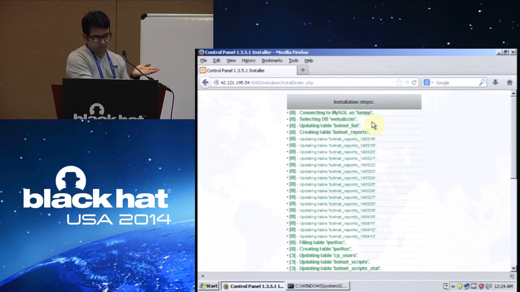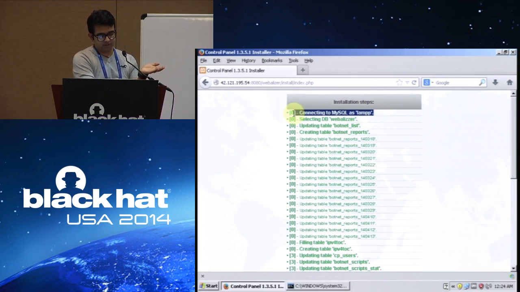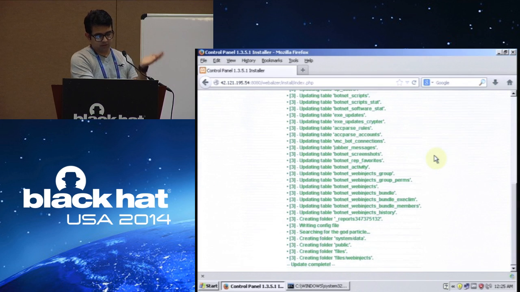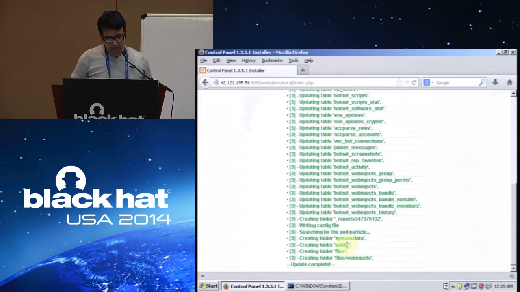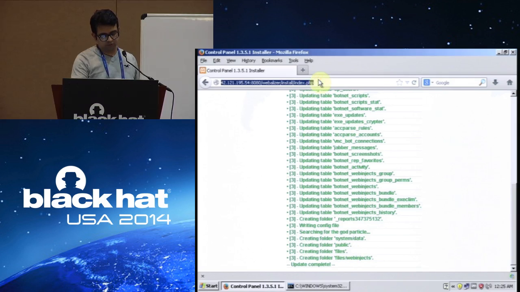It actually starts giving me what kind of MySQL server it is running and what kind of database, a weblyzer kind of thing. So it gives me the complete idea of how the botnet is configured by the bot master. If you go to the bottom, it gives you this link, the reports 347 something.